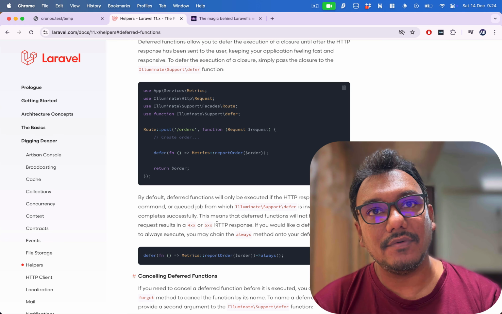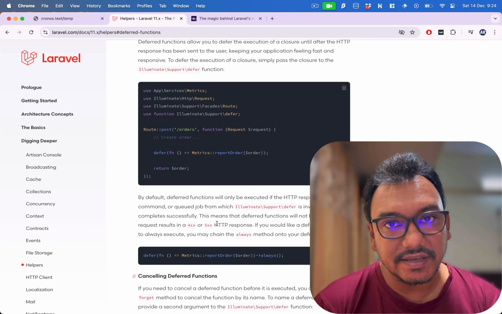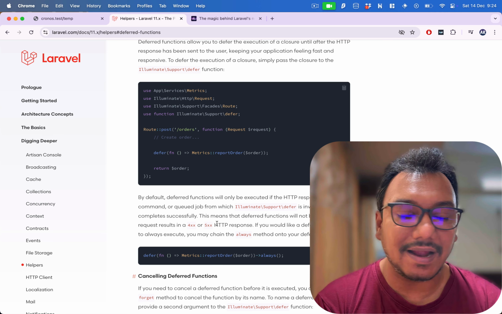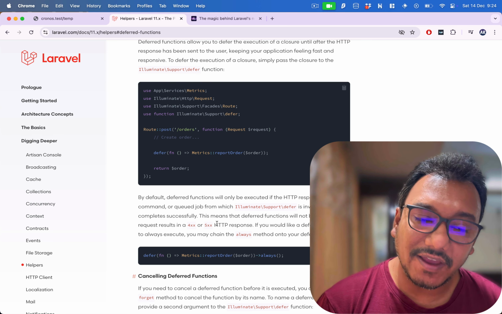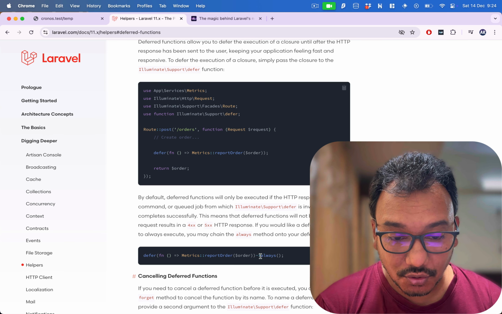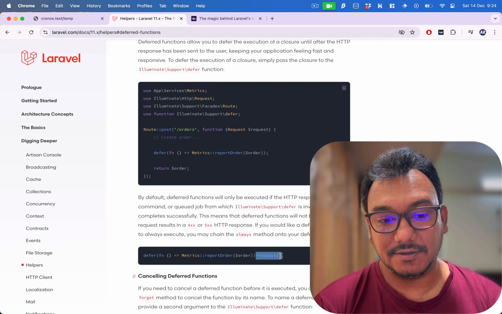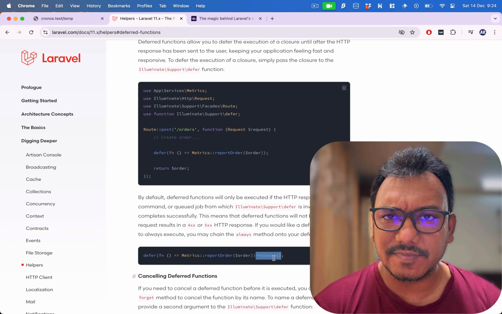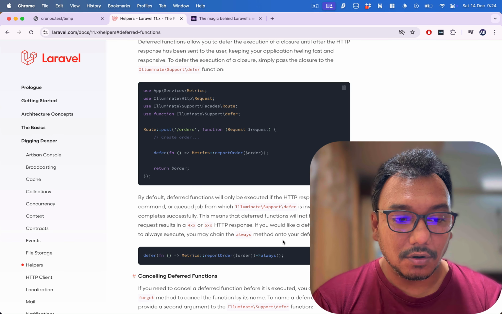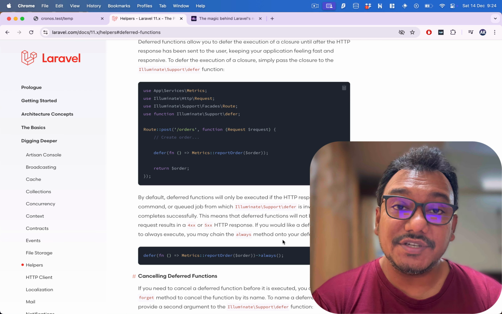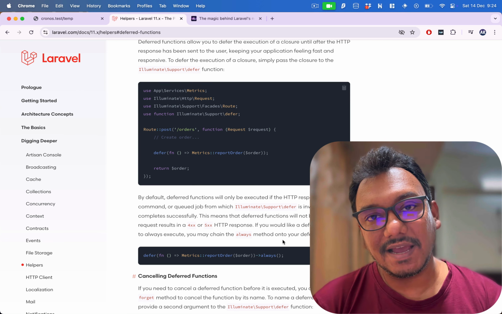But if you feel that there are certain things which should be executed and it doesn't matter whether the response is a success or failure, you can use the always method. You just run the always method on the defer function and you should be fine. Okay, so now the question is, how is this magic happening?